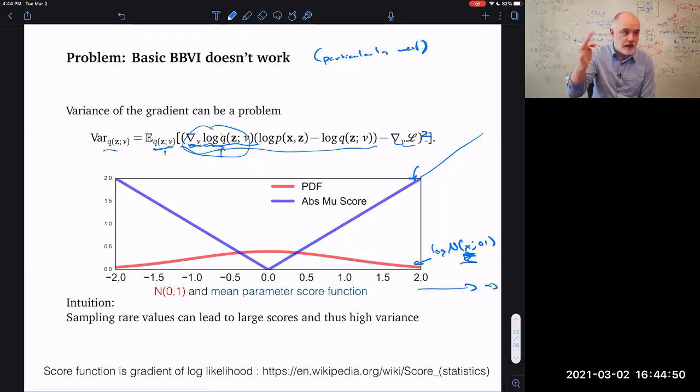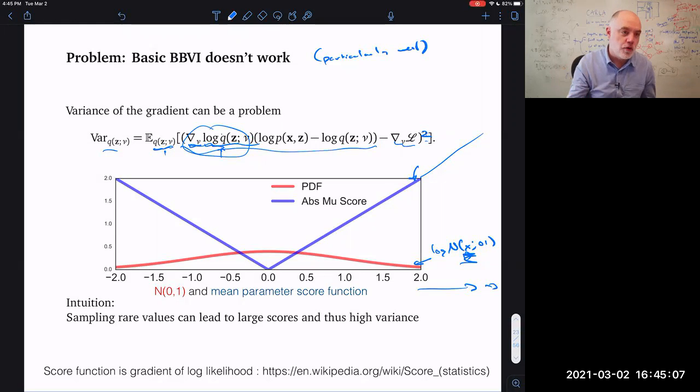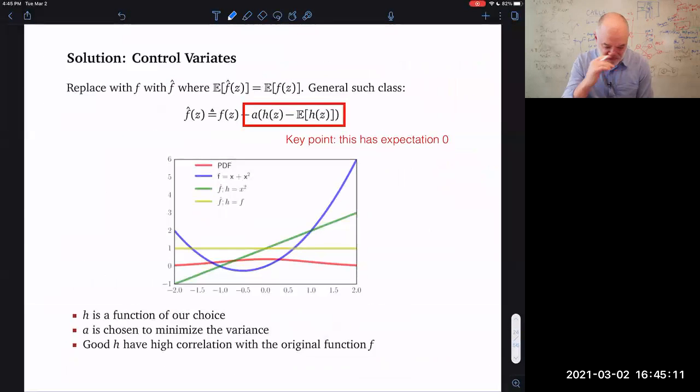So we have an unbiased gradient. But if it's unbiased and the variance is all over the place, then your stochastic optimizer is going to suck, because you're going to walk like a drunk person. So what we want to do is control this variance in some way, and this is basically where the idea of control variates comes in.